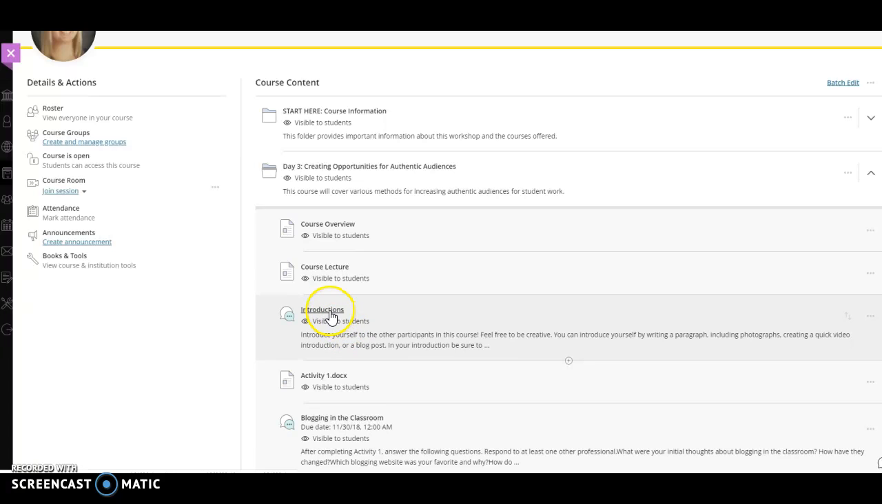Next is the introduction. Since we'll be working with several colleagues from the district, this is your chance to introduce yourself to the other participants in the course. And you can really feel free to be creative with this. You can choose any way to introduce yourself. If you're comfortable with just writing a paragraph, if you want to include pictures, maybe a quick introduction video, or it'd be really great if you have your own blog post to post a link to a blog that introduces yourself to everyone in the course.